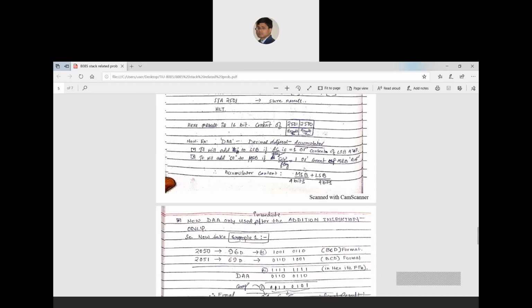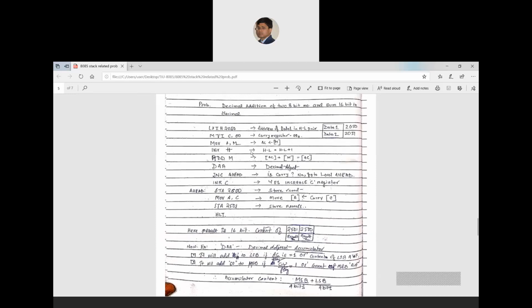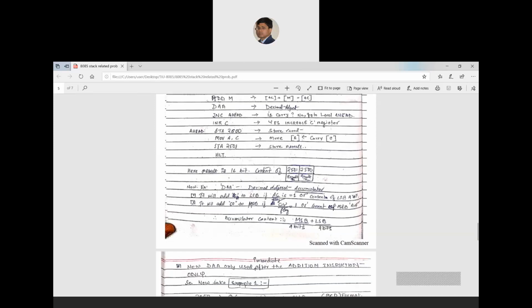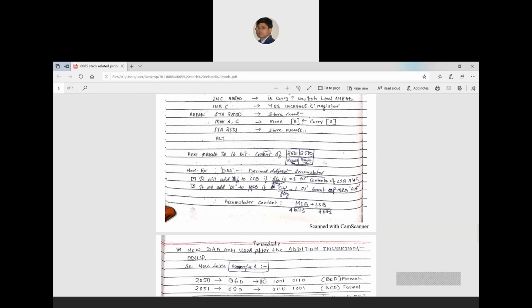Also, you have to add 06 if the auxiliary carry is 1. So when the auxiliary carry is 1, you have to add 06 here. What does auxiliary carry mean? When I am doing the addition operation, there may be a case when the auxiliary carry will be set. In that case you have to add 06 to the 4 bits, even though the LSB is not in the range of A to F, so it is written as OR.